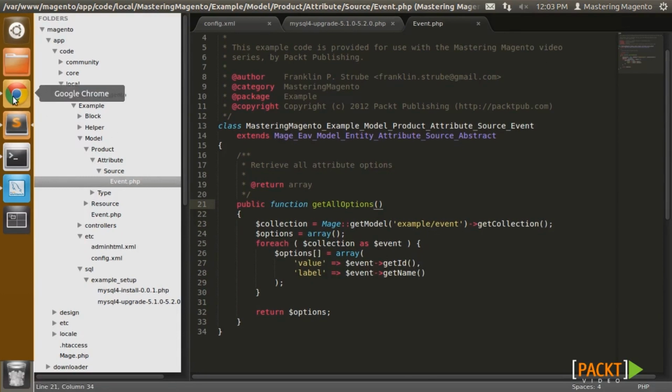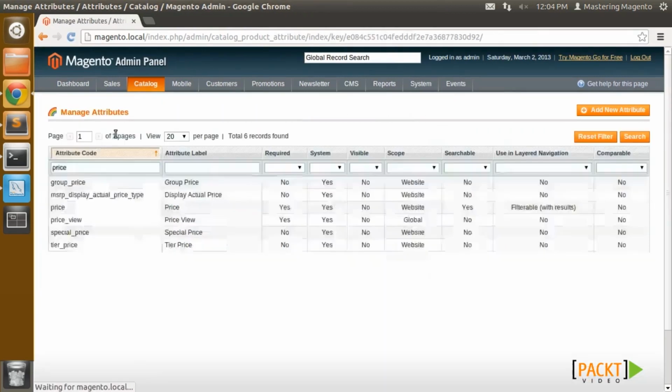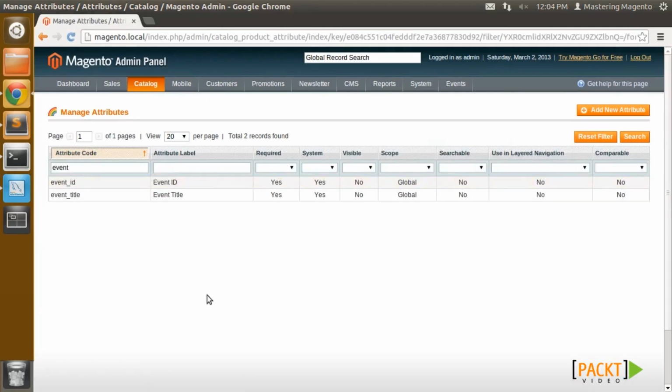Okay, so let's head on over to the admin again and refresh my price attribute. So we should see event registration is now selected, and let's see what other attributes we have here. We should have our 2 event attributes added as well. Event ID and event title, good.